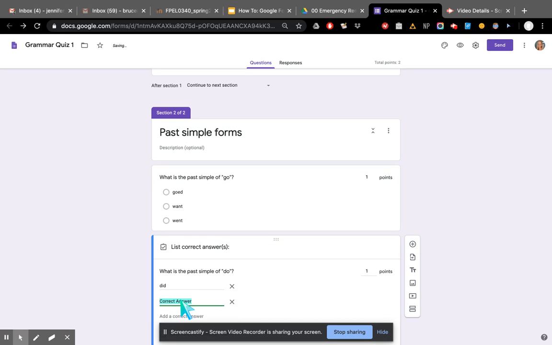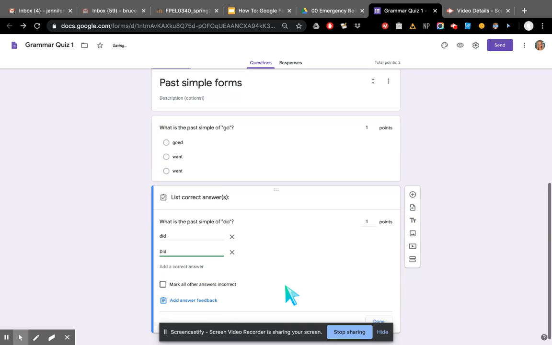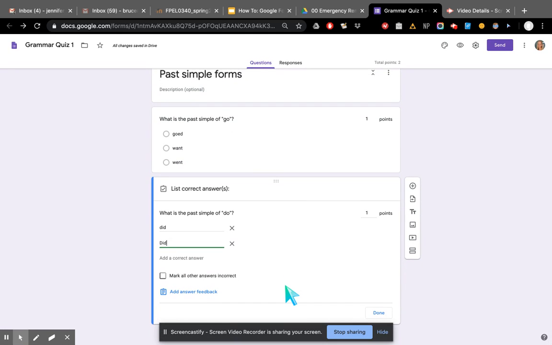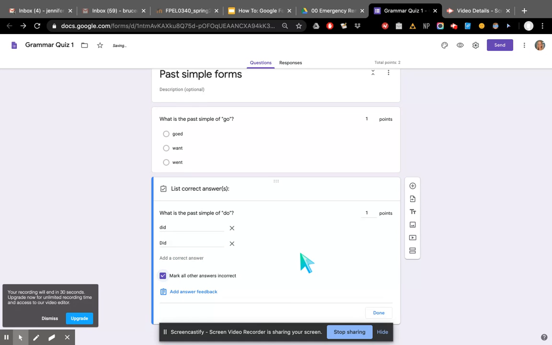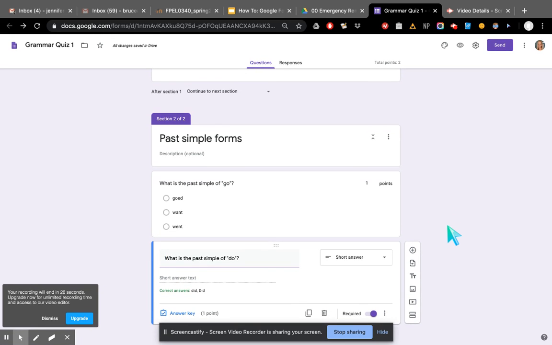I'm also going to add another possible answer, capital D did, because on their phones, their phones automatically capitalize the first letter of a first word. So I don't want it to mark it wrong if it's capital letters. But I'm going to say to mark all of the other answers incorrect. Okay, now I've got those 2 questions. And on the next video, I'm going to show you a little bit how to make new pages and move things around and add images and stuff.